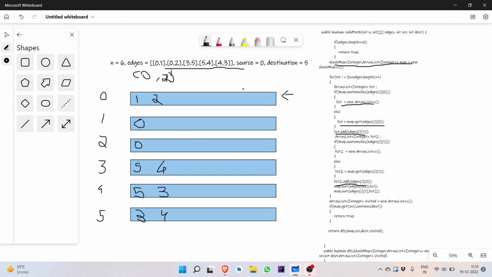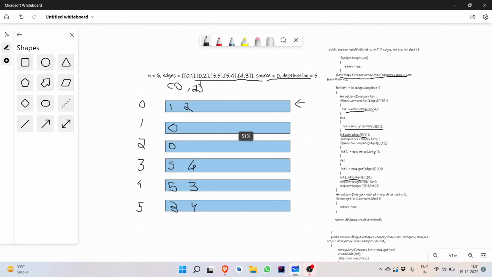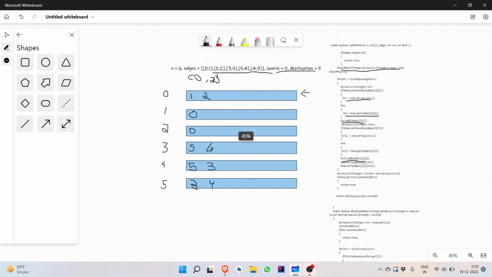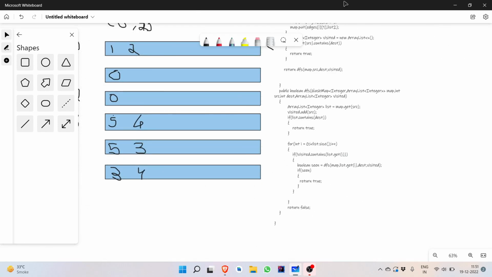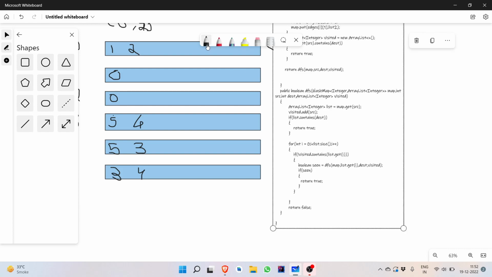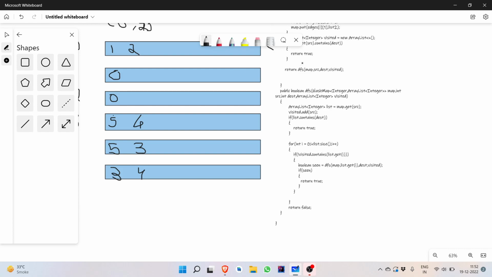Now I need to find whether there is a path from 0 to 5. The main function which we will work on is the dfs function, which I have written over here. Initially I call the dfs using the map. There are basically four things which the function will accept: the map which we made over here, then the source, the destination, and the visited array.